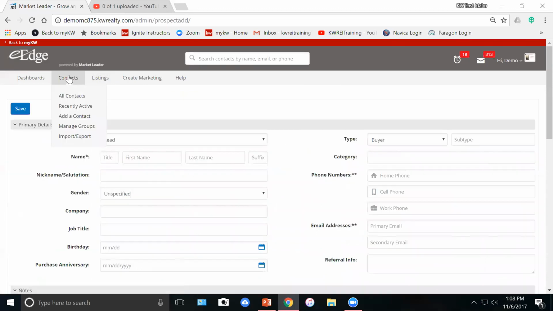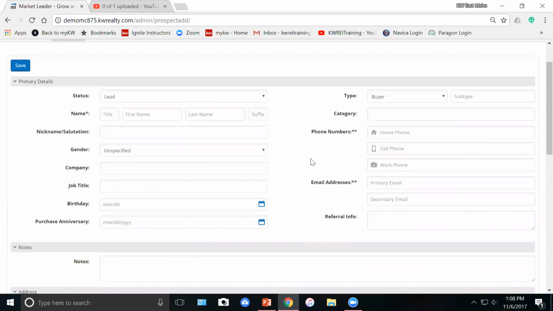So the little gray at the top, hover over it and go Add a Contact, and it should pull up this screen right here. Now, the first thing we want to look at is this status field. Now, the concept of eEdge is to remember everything for you so that you don't have to remember it. But your clients don't know that you don't remember.